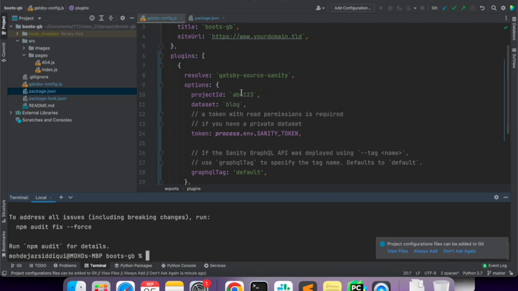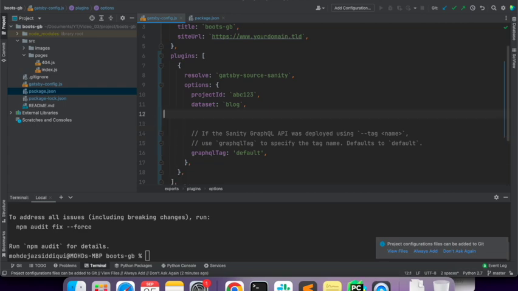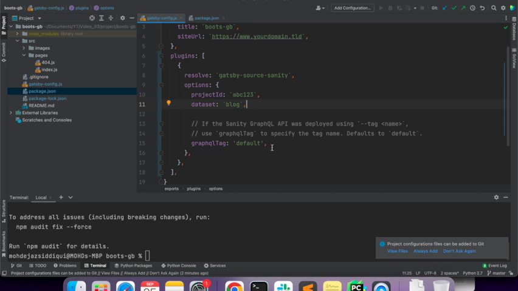The next thing is we have to provide the correct data set and the project ID, and we don't have any private data set, so I will not be using the token. I have kept a public data set, and over here we'll come back to GraphQL tag. For now we'll just comment it.